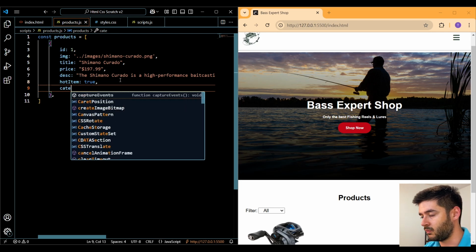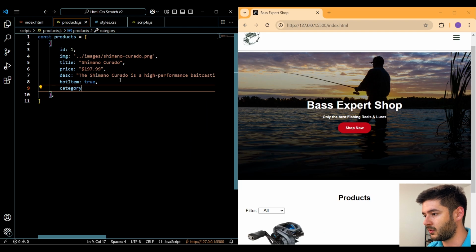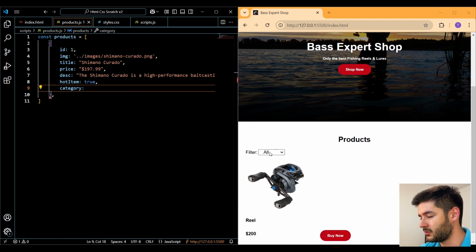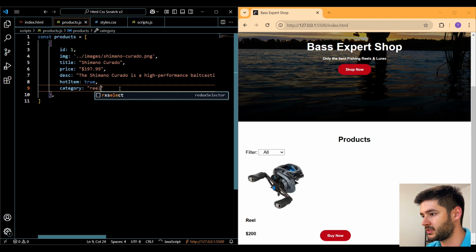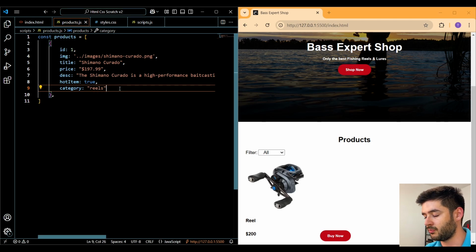And then we want to add one more, which is going to be our category, which eventually we're going to use to dynamically render it based on what the user selects here. So we'll simply say Reels. And then make sure you don't put a comma on this last one or it'll start screwing things up.